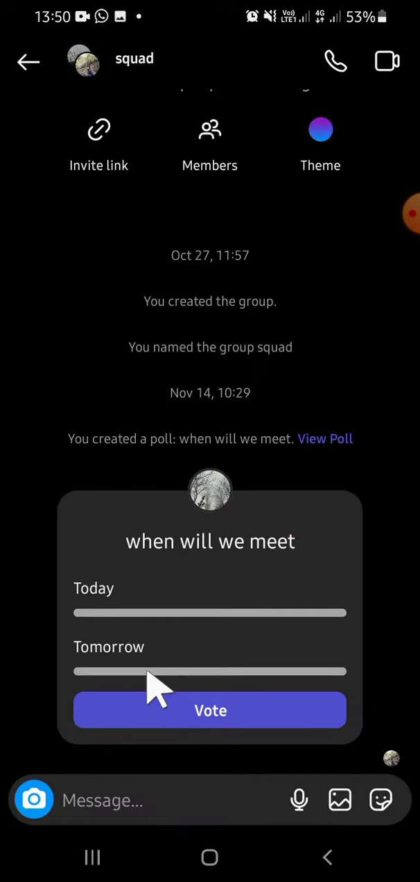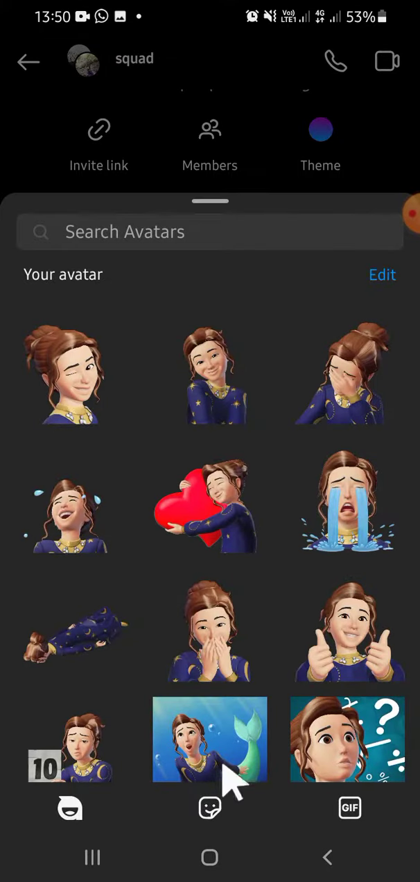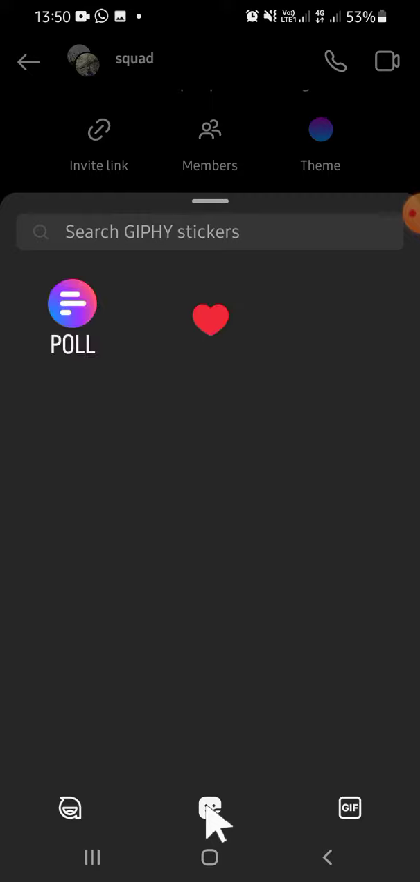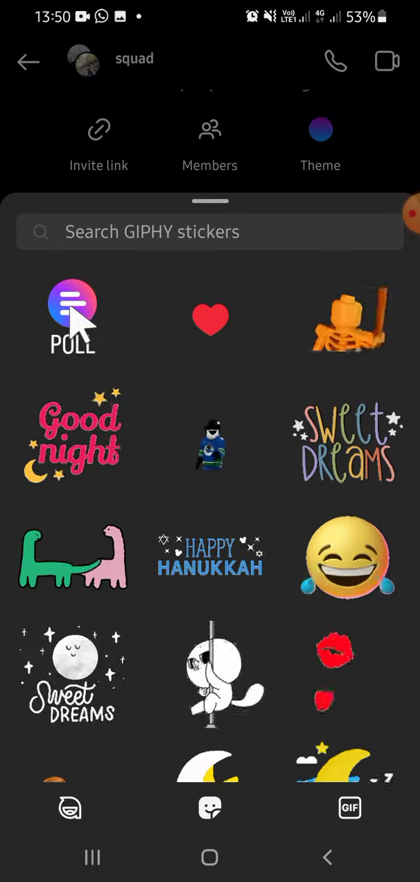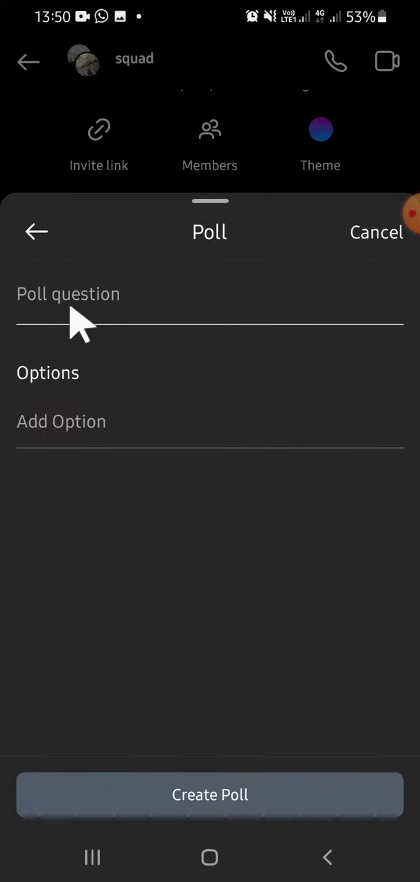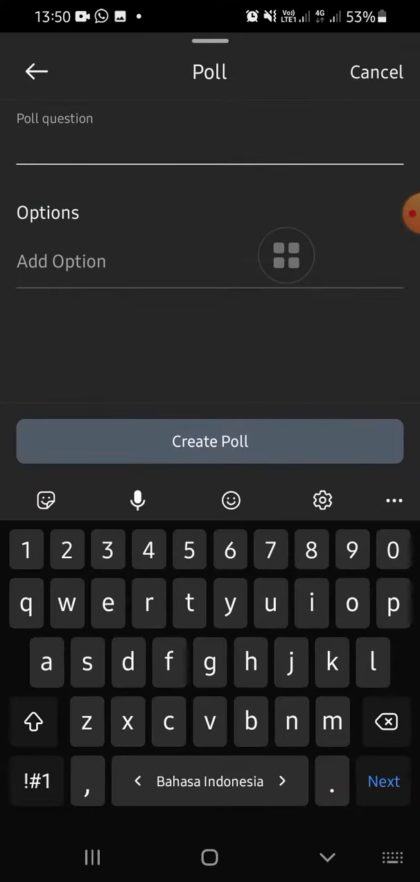And then if you want to create a poll, you can click on the sticker button, then you can click on this button again. And then since we want to create a poll, we can click on the poll option right here. Then you can add the poll question, and for example, I'm going to add this one.